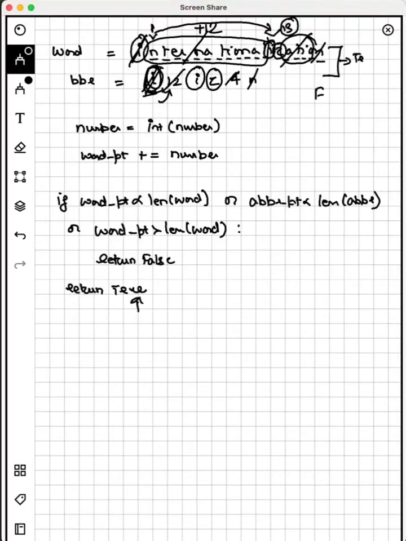This is it. You can code it up. This was the pseudocode in Python.